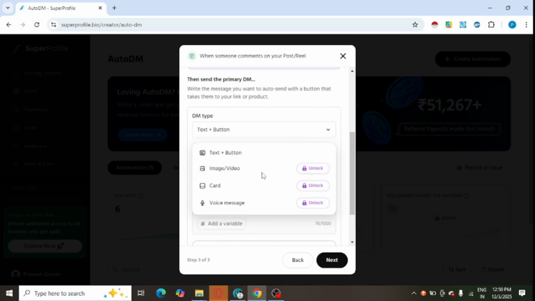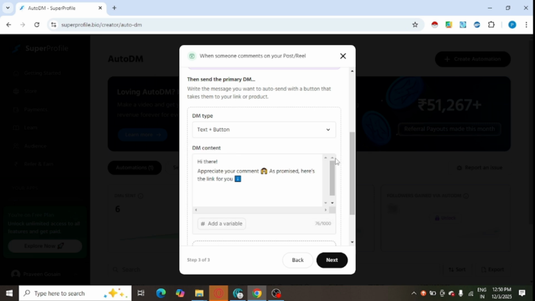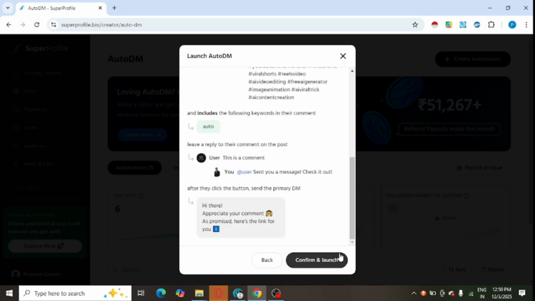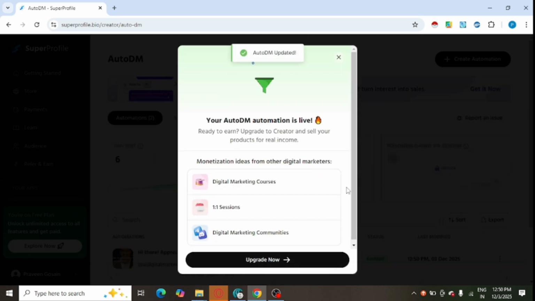You can click on add text button here. You can add a link or other information here, and after that you just click on next, and you are done. Click on confirm and launch, and now you are done. I hope friends now you will be able to automate your Instagram account with this software.